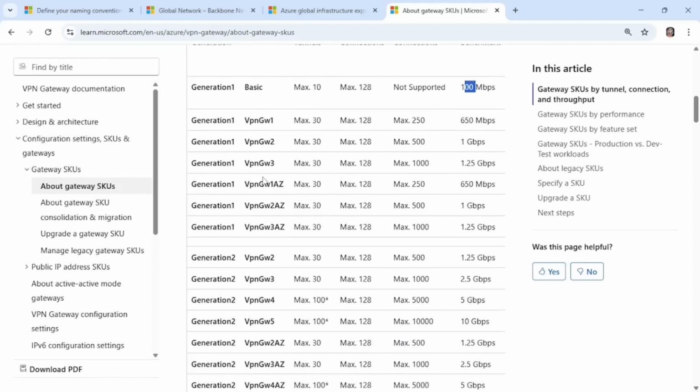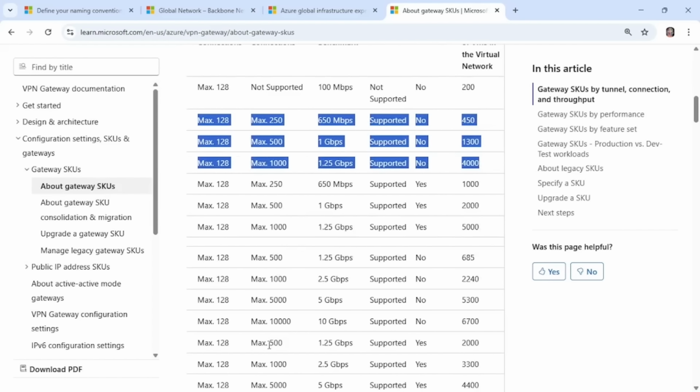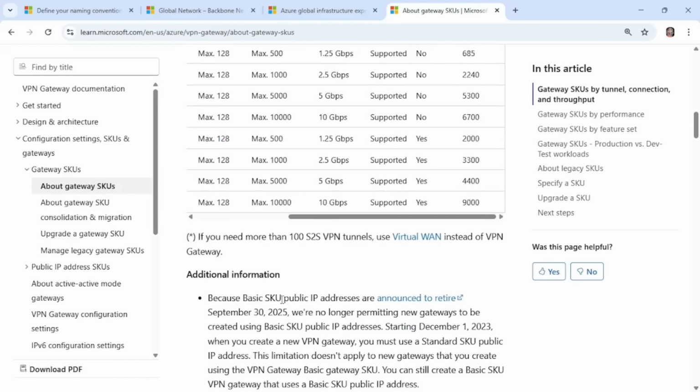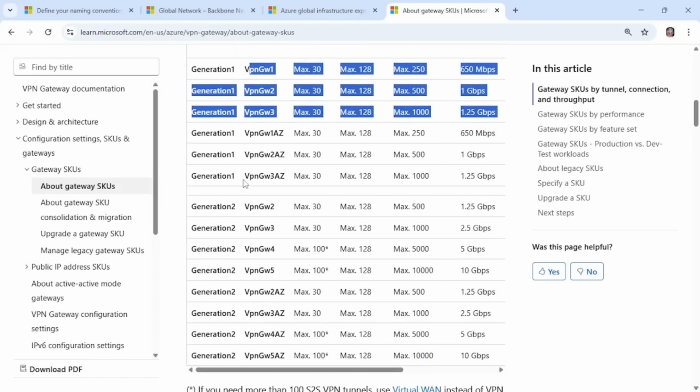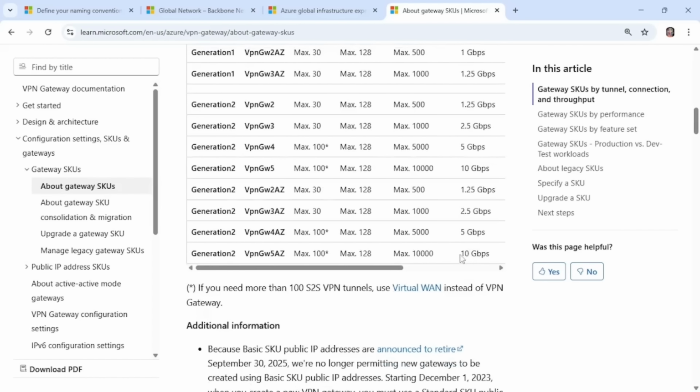And we have other options too. So we have generation 1 and generation 2. And any SKU which says AZ in the name, that means it is zone resilient. These are non-zone resilient, wherein the others where the SKU says AZ in its name, it is zone resilient. Also, we have Gen 1 and Gen 2. The maximum you see it can go up to 10 Gbps connectivity, right?